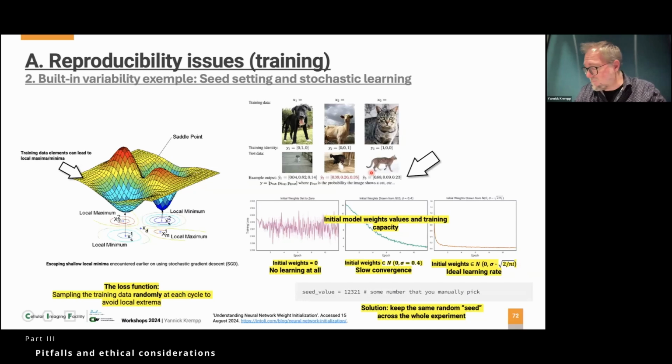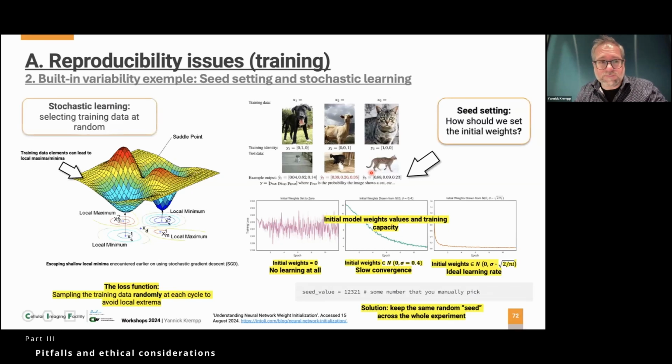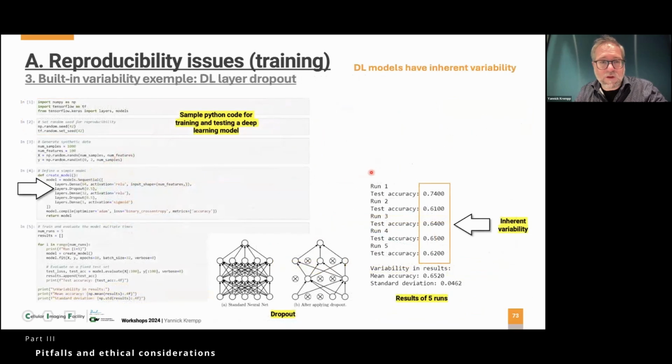But this introduces surprising results. If you train two times the same model with the same data set, you will not get the same result. This is called stochastic learning, actually. And you can prove this. I will quickly skip through this, but this is a code example just to show the accuracy of the test. If you train the same model several times, you will get several different results.